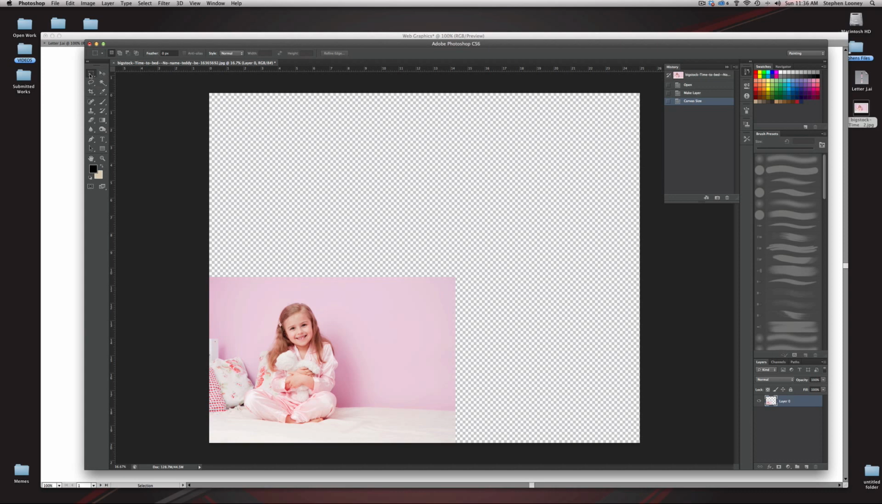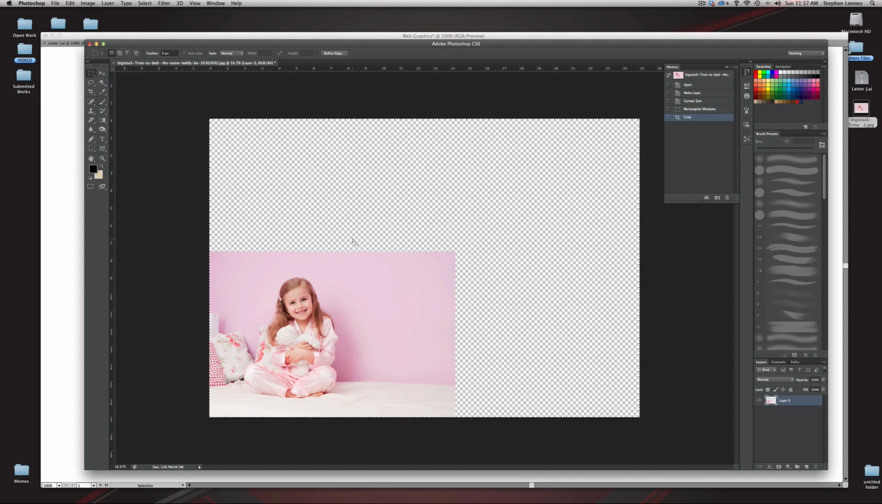So I'm going to take my crop tool up here, my marquee tool. I'm just going to marquee a little bit down from the top because there's too much on the top. And I'm going to come up to Image, Crop. Okay, that's more of what I'm trying to do here.